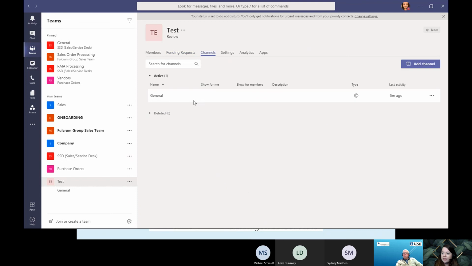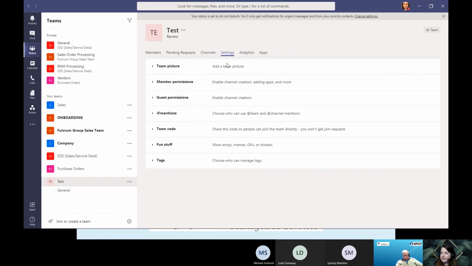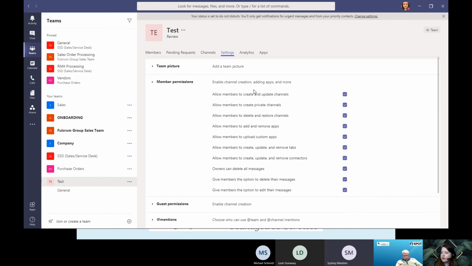And then I'm going to have all of my channels for that team readily available down here, so I can toggle back and forth, and I can change notifications, and I can manage that channel. I can even add connectors. You can do any type of settings, so you can create a team picture, member permission. So you can go through here and be like, I want all of the members to be allowed to create anything, update anything, delete anything, restore anything, remove, add, anything like that. Or you can pick and choose which type of setting that you would like.